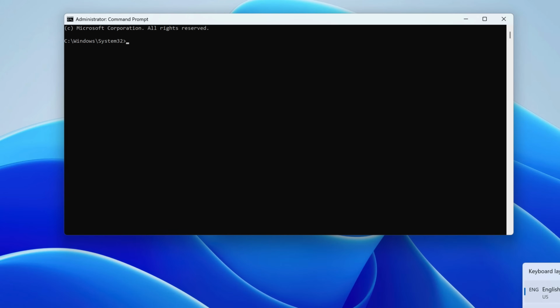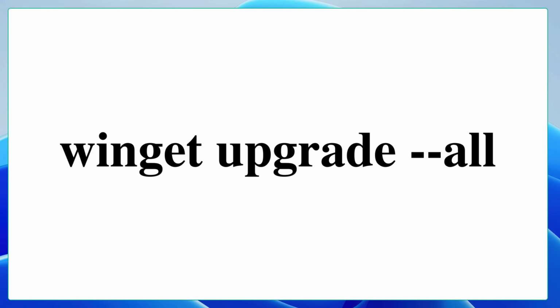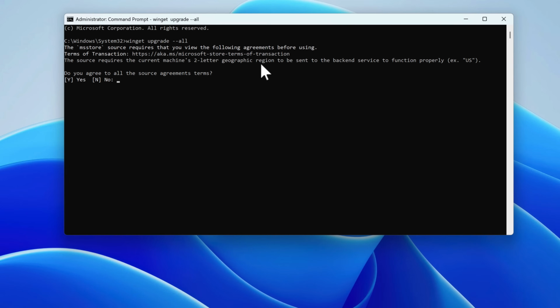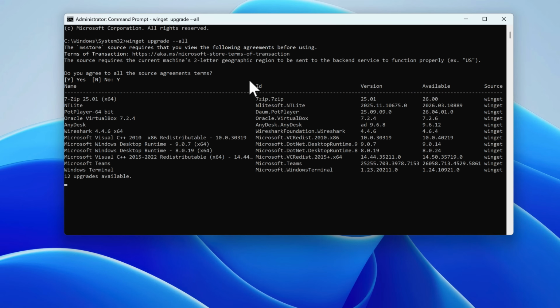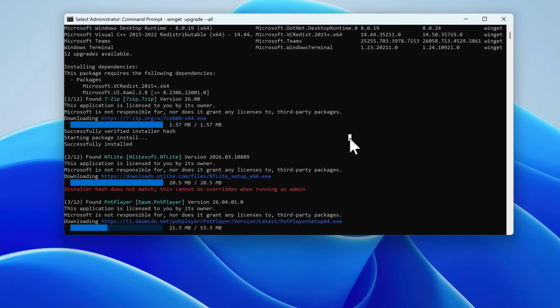The first command isn't a repair tool, it's a prevention tool, and it belongs at the top of every maintenance session. Type winget upgrade --all. Press Enter. Winget is Windows' built-in package manager, and this single command scans every application installed on your system and upgrades all of them to their latest versions simultaneously. Browsers, media players, development tools, utilities, everything registered with the package manager.